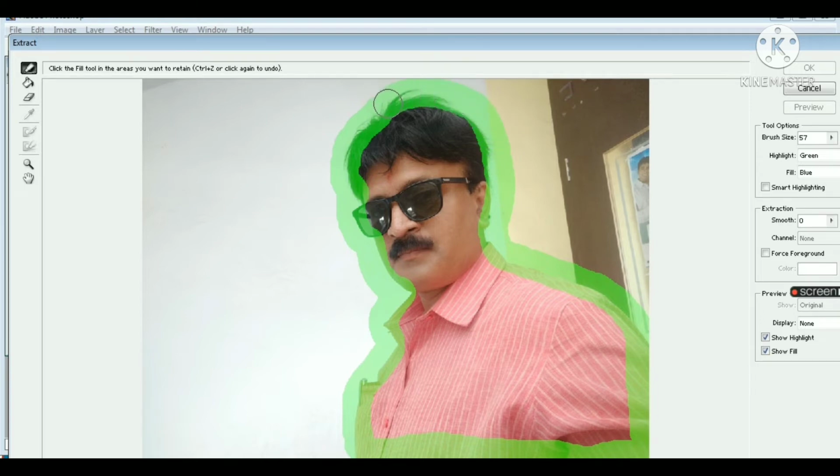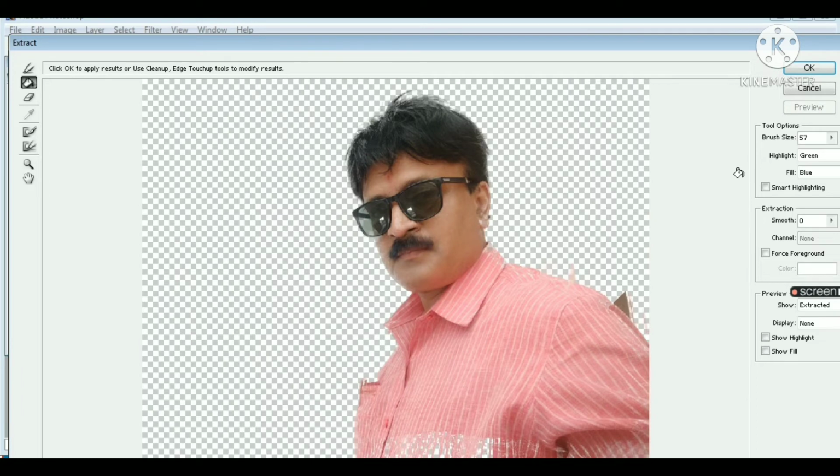Now you have to go to the fill tool. आपको fill tool में जानी है and fill the inside area. Okay. Now we will check the preview. Click on the preview. अभी हम इमेज को थोड़ी और फाइन करेंगे क्लीन अप एंड एज टचअप टूल को यूज करके. यहाँ पे क्लीन अप एंड एज टूल इज गिवन देयर to correct your image.